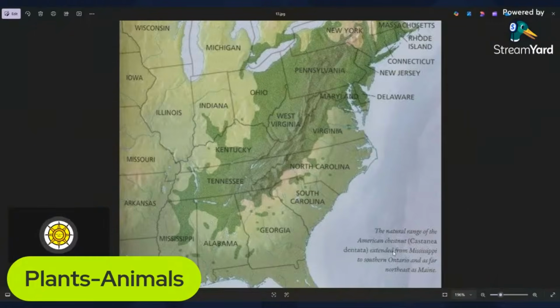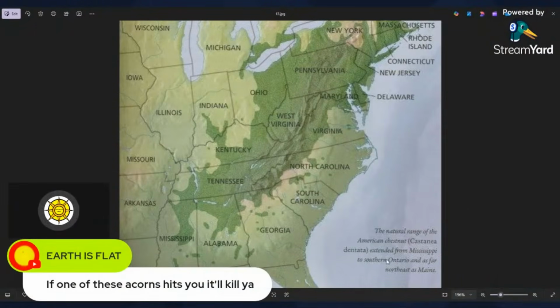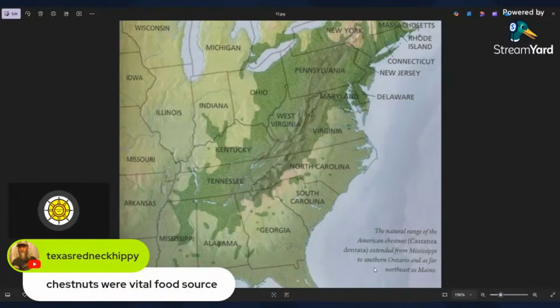And so just looking at that, yeah, there you go, Earth is Flat. If one of those acorns hits you, it'll kill you. There's also the fact that those acorns apparently had a lot of nutritional properties to them. There were a lot of old recipes that involved using American chestnuts. Yeah, there you go, Texas Redneck Hippie. And there's a lot of people in the South that are still aware of these old concepts and these old recipes, vital food source. And the Native Americans, or whoever they really were, the people that were in the area, they were well acquainted with them as well.